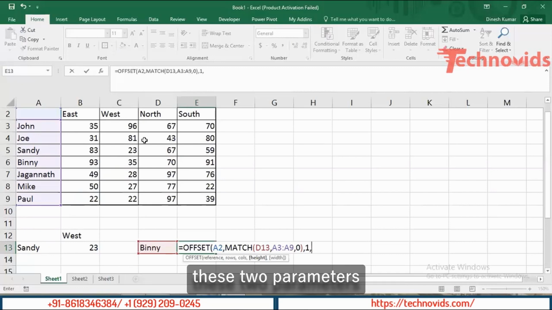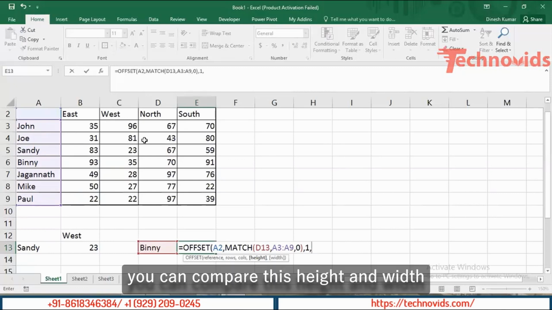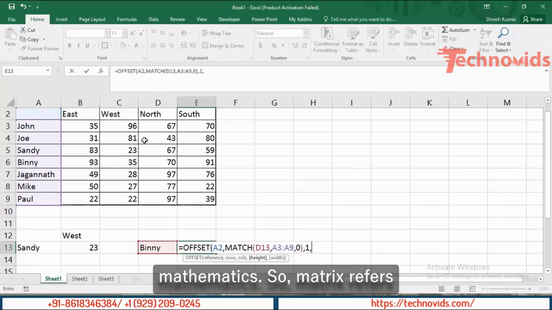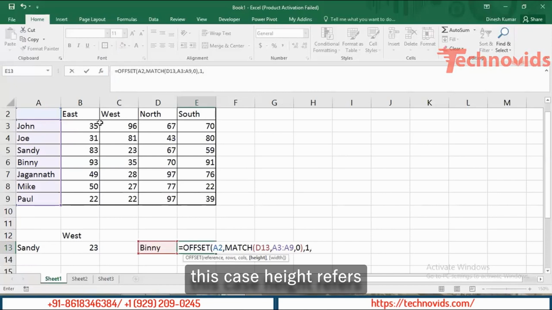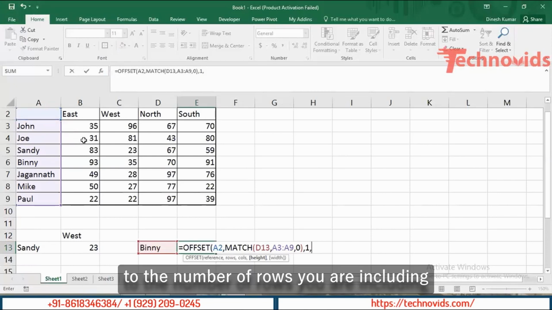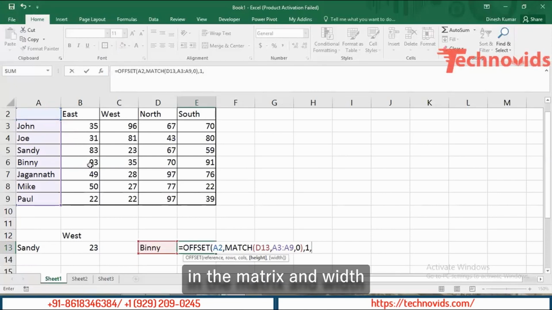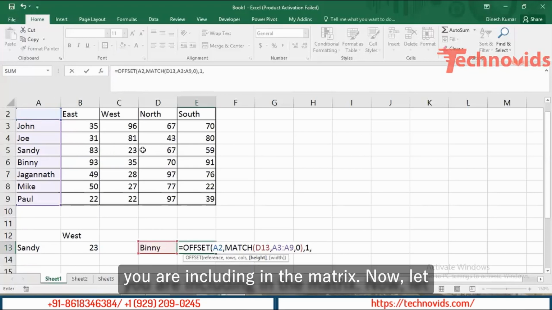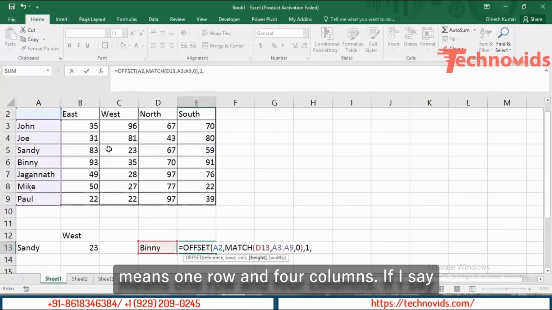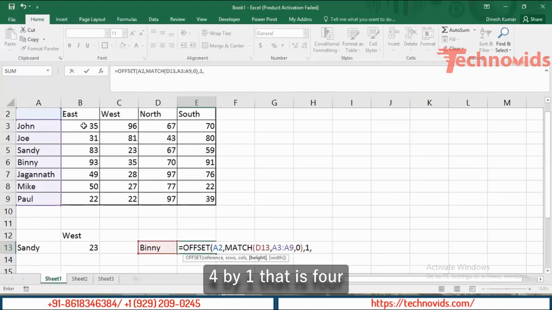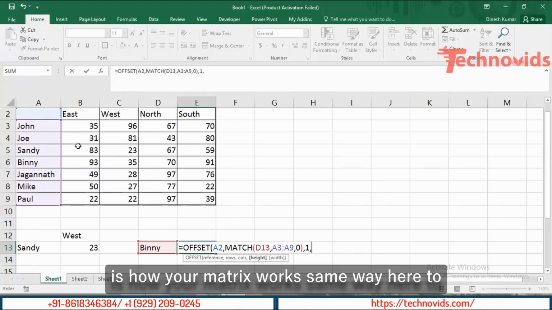Now next comes these two parameters called height and width. Okay, so you can compare this height and width columns to a matrix in mathematics, right? So matrix refers to 3 by 1 matrix, 4 by 1 matrix, 5 by 1 matrix, and so on. Okay, so in this case, height refers to the number of rows you are including in the matrix, and width refers to how many columns you are including in the matrix. Okay, now let's say if I say 1 by 4 matrix, that means one row and 4 columns, right? If I say 4 by 1, that is 4 rows, 1 column, right? So that's how your matrix works.